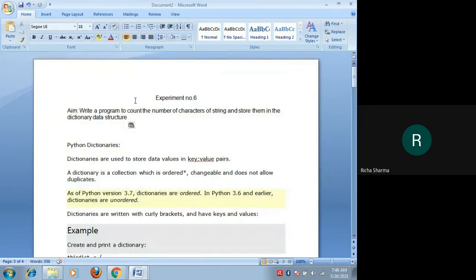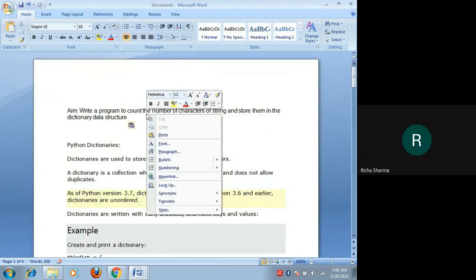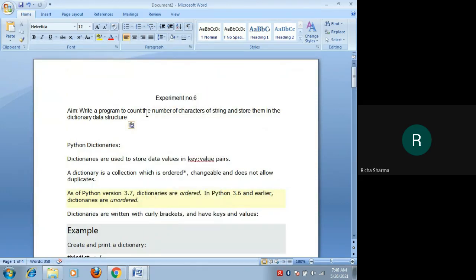Our aim was to write a program to count the number of characters of a string and store them in the dictionary data structure. So what we are supposed to do in this program is pass a particular string and then store that string in the dictionary data structure, so that we can count the occurrence of each and every character in that particular string.